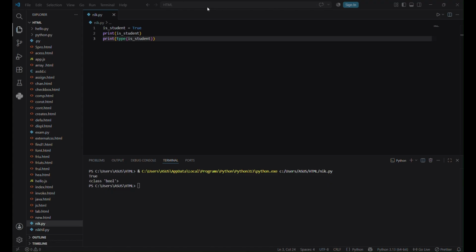So sometimes we need to convert one data type into another data type. This process is called type conversion. Remember this definition: type conversion is the process of converting one data type into another data type.